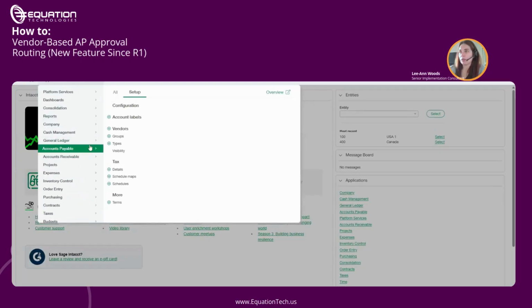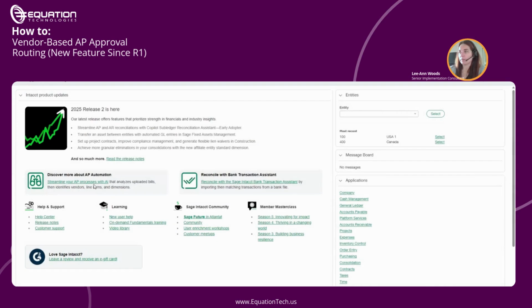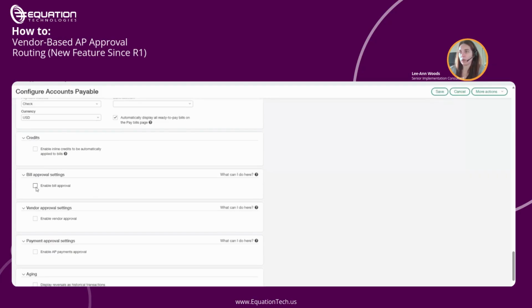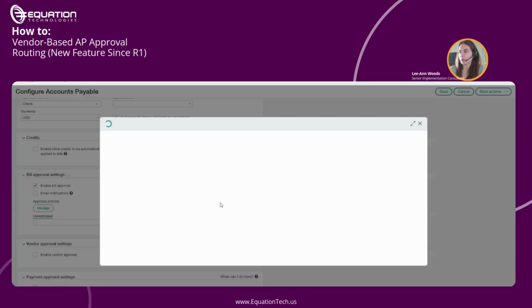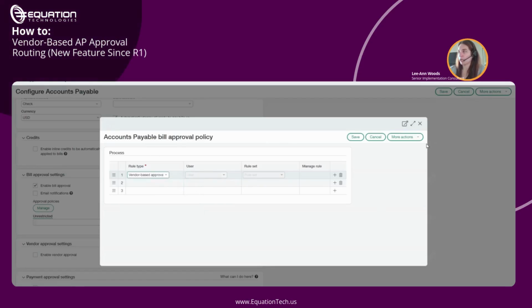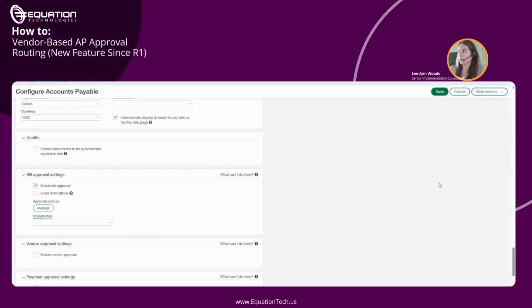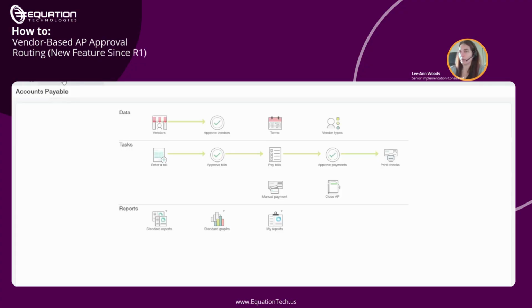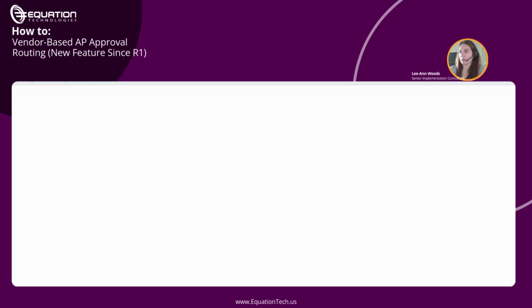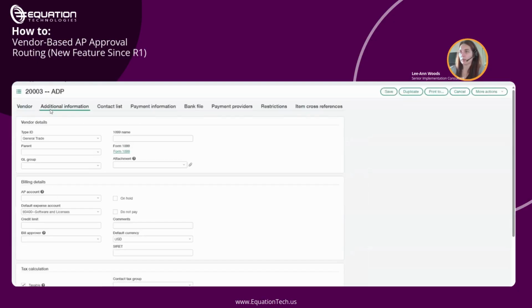Okay, so under configuration of accounts payable, first things first, you would switch on bill approval, or if it's already switched on, you would go to your approval policies and choose vendor-based approval as your rule type. Once you do this and save the configuration, you'll be able to navigate to your vendors. I'm going to take ADP as an example. And then under the additional information tab, you'll have the bill approver option.